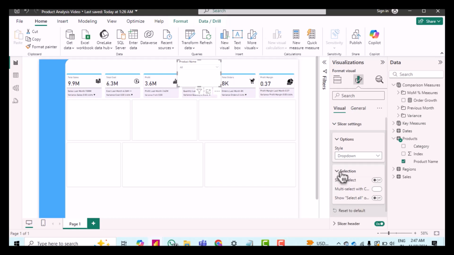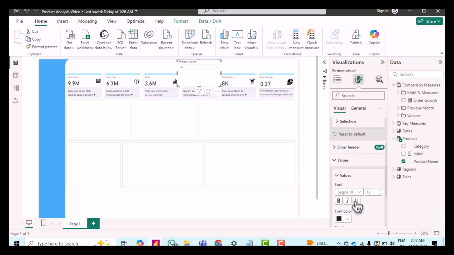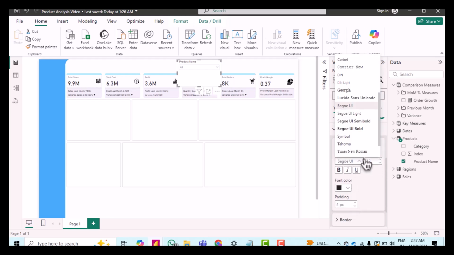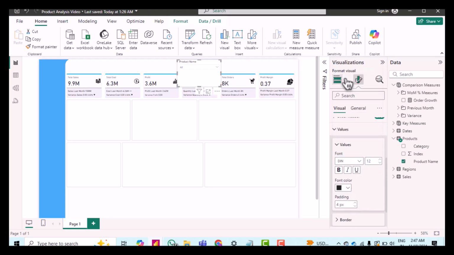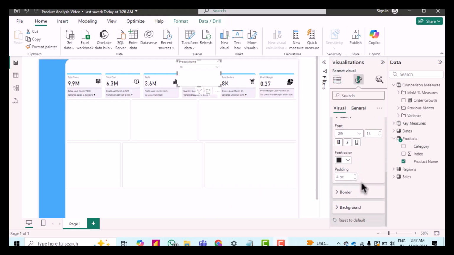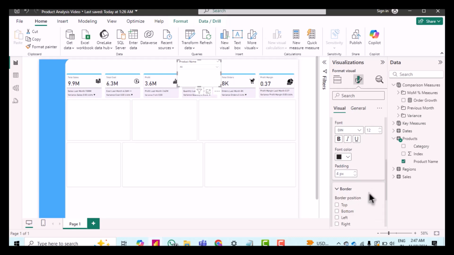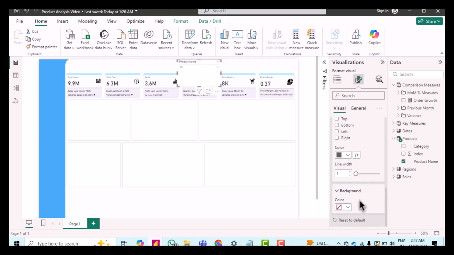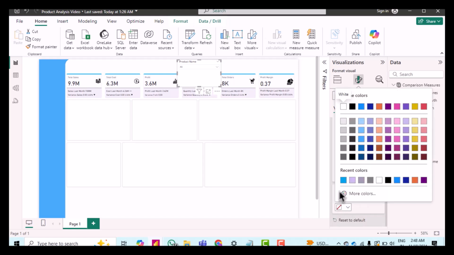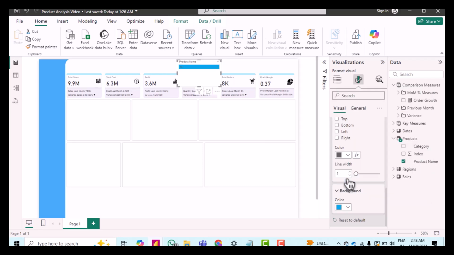Then for selection, I'm going to keep it as it is. And then in values, I'm going to select the same font style that we did for our card visual. Then border, we're going to keep the exact same setting, and then background color. We are going to work with this shade of blue because we are following the report theme.